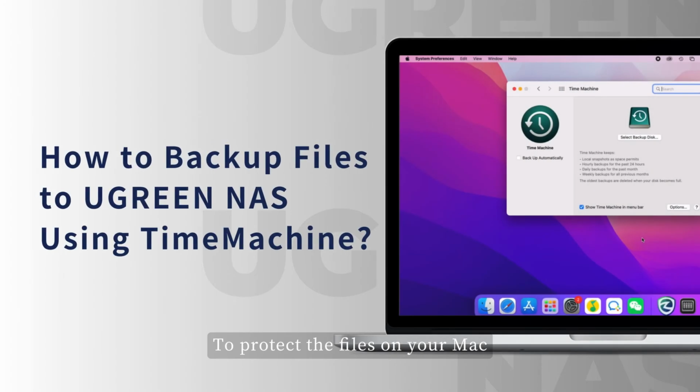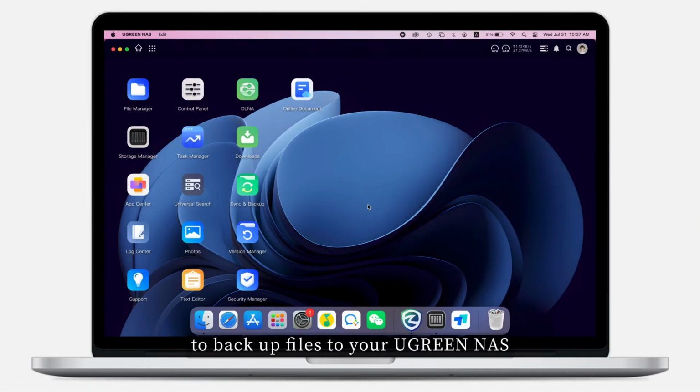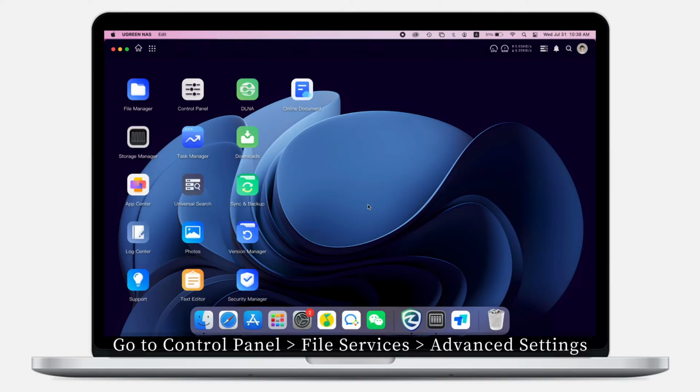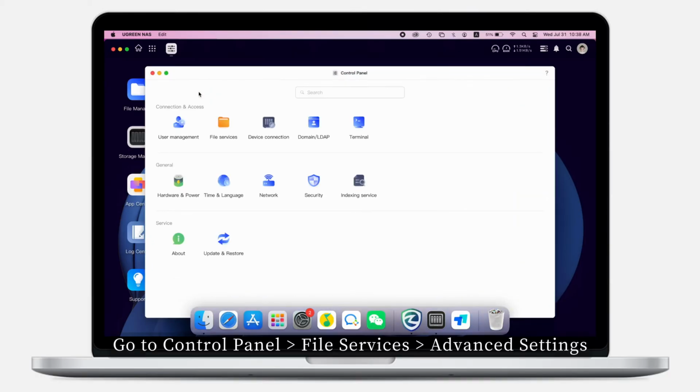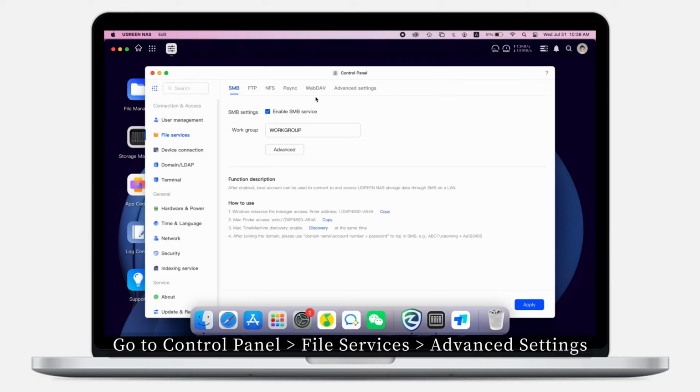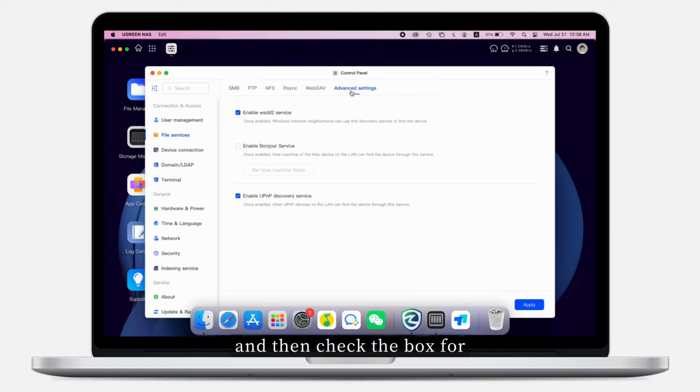To protect the files on your Mac, you can use the built-in Time Machine app to back up files to your UGREEN NAS. Go to Control Panel, File Services, Advanced Settings, and then check the box for Enable Bonjour Service and click Apply. Mac devices on the local network can find this NAS device via Time Machine.